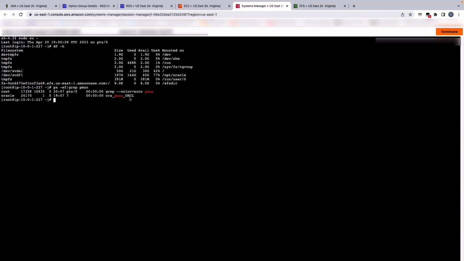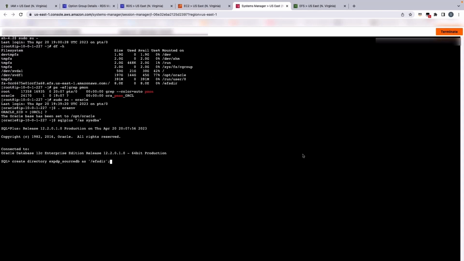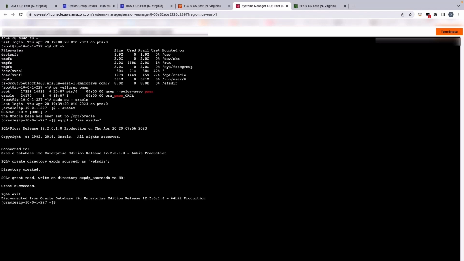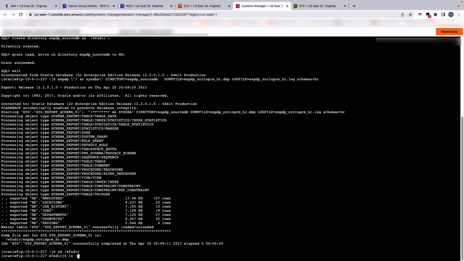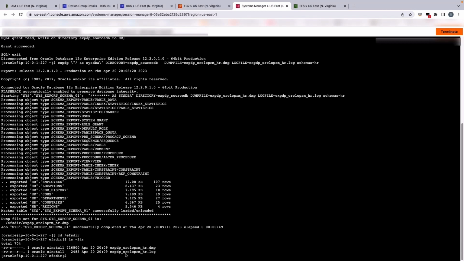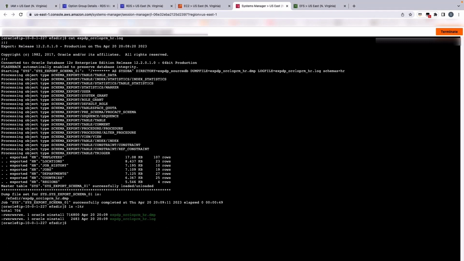And also we created an RDS Oracle database for this demo. Log into the database using SQL*Plus as SYSDBA. Now let's create a directory for the export job. And here we are creating a directory exp_dp_source_db. And also we grant the necessary permissions on the particular directory to the HR schema. Now let's run the export Data Pump to take the backup of the HR schema. And you can see the export job has been successfully completed. And also you can verify the export dump files on the EFS file system. Here you can see the dump file and the log file.